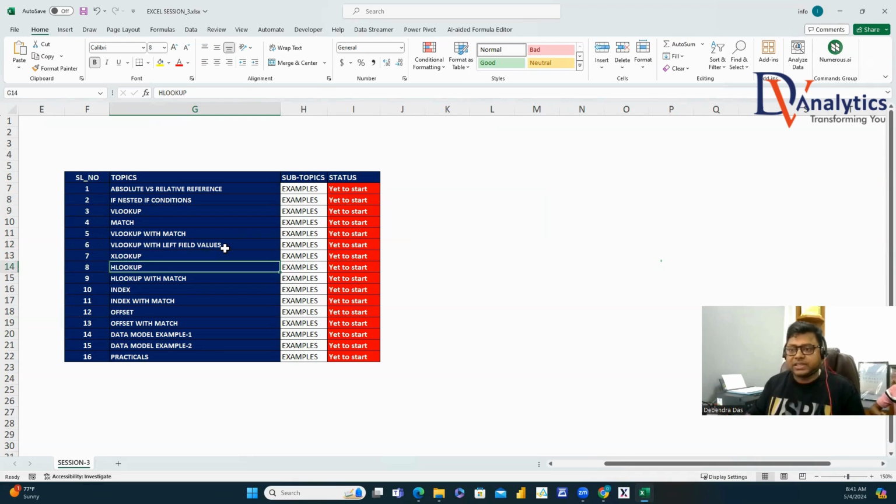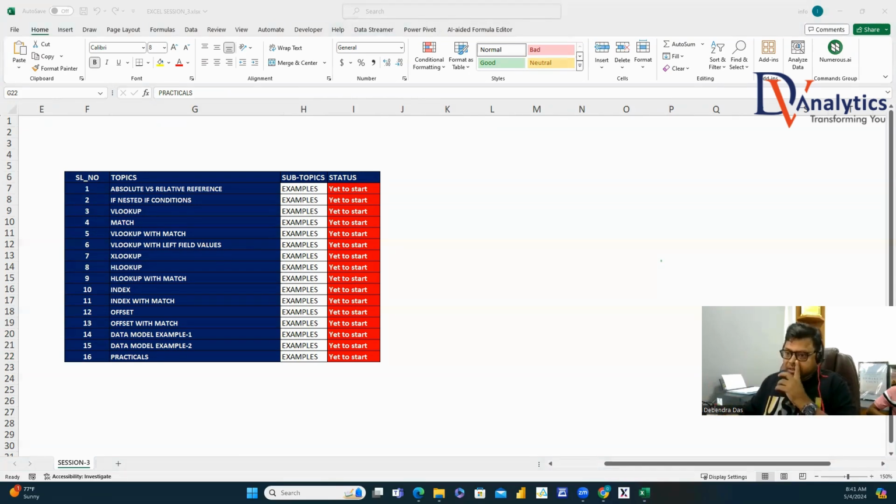We'll also talk about HLOOKUP with match, index with match function, offset with match function. Then ultimately we'll be landing with how to go for designing the data models. And finally, we'll do some industry practicals to understand, okay, this is how we need to understand the use of lookup functions. Now, let me go and continue this class here, guys.